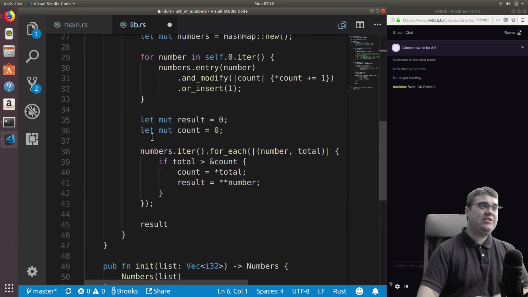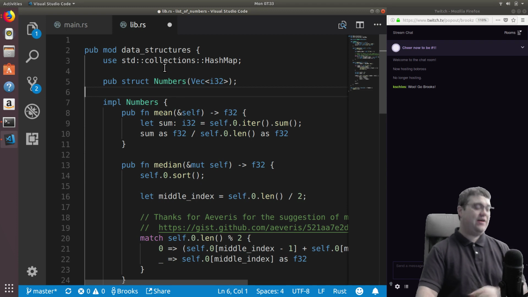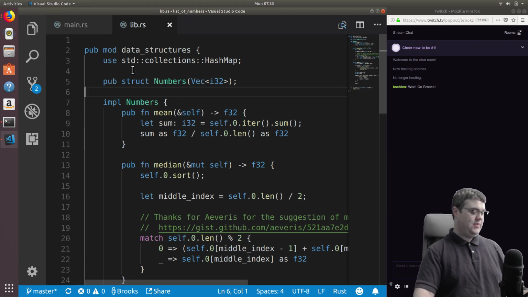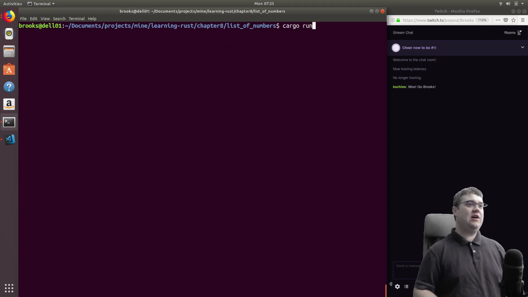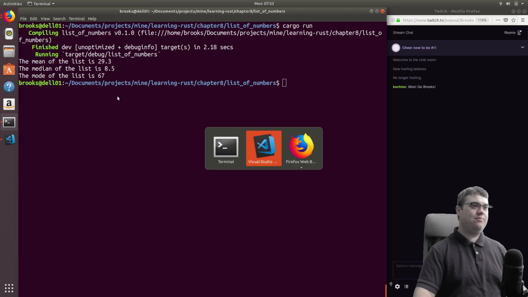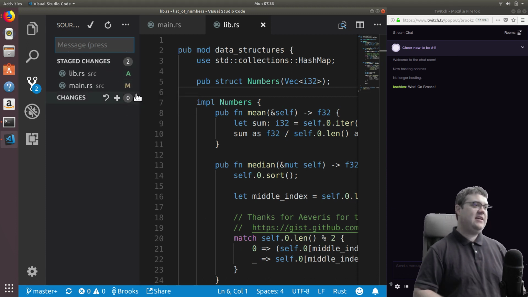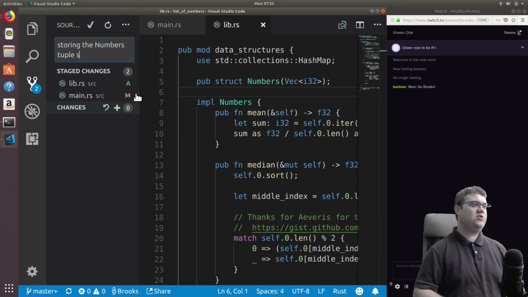But what this really means for us is that we abstract this all away into its own file and don't have to worry about it until we really want to. And that's the reason why this now works the way we want it to. All right, so let's come back in here. Going to add these in to changes, and we're going to say storing the numbers tuple struct in a library.